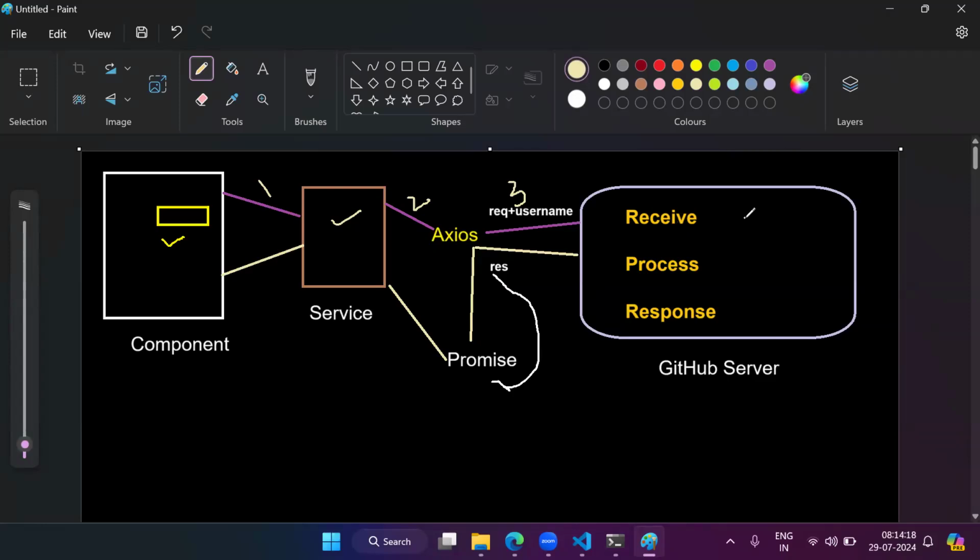Step 4: that request will be received by the GitHub server. They will process the request and some response will be generated, and they will send that response back to Axios. That is step 5. Remember, the response comes back to Axios. It doesn't come back to our service or component. Then Axios creates a promise. That is step 6. Then it adds this response in that promise. That is 7. Then it sends that promise back to the service. That is 8.